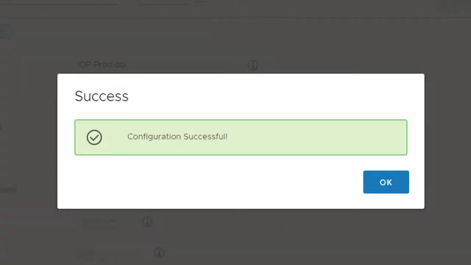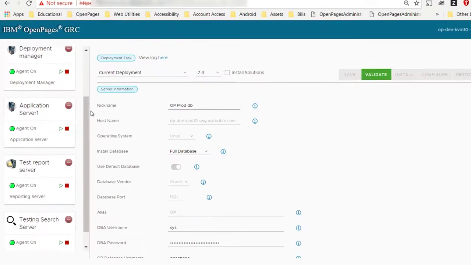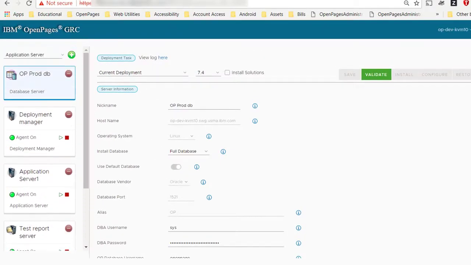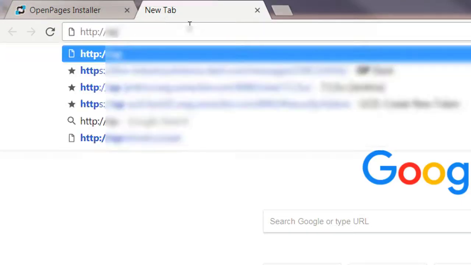Once configure is complete, you'll see a success dialog. You can click on OK to dismiss it. If any errors were to have occurred during this operation, users would be able to download individual logs on a per card basis. Once again, please refer to the errors and logs video for a more in-depth look at dealing with errors. Once configure is complete, we should be able to log into OpenPages.